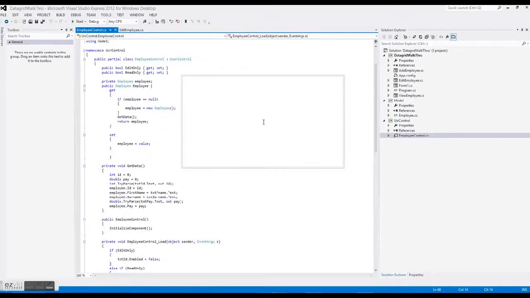Okay, so in this section of the tutorial, what we're looking at is how we're going to get data back from the user control into our Windows form. In the previous examples, we've looked at how we can create the employee property, and basically that was going to be used by the user control to associate any data coming in from the Windows form to the user control, and we basically associate that with the text boxes. Now what we need to do is the reverse of that.